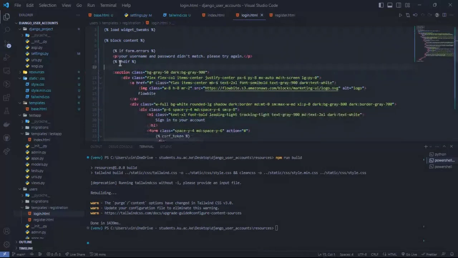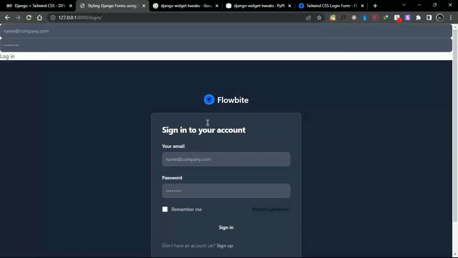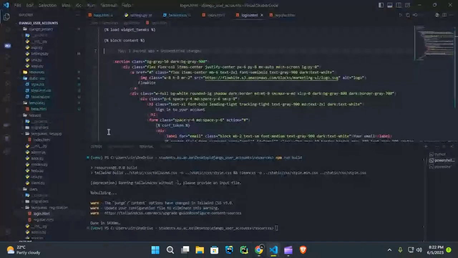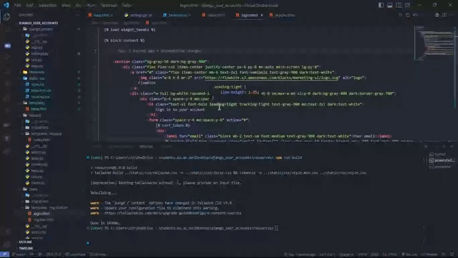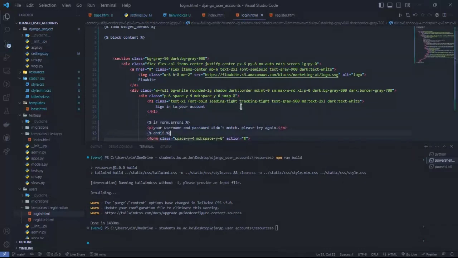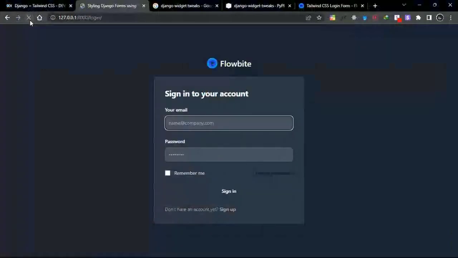But remember, we should not forget this error. So let me add it somewhere inside our form. Let me see where it can go. Below the sign in to your account. So below it, let me add that error. If I refresh it now, okay, I think that's good now.